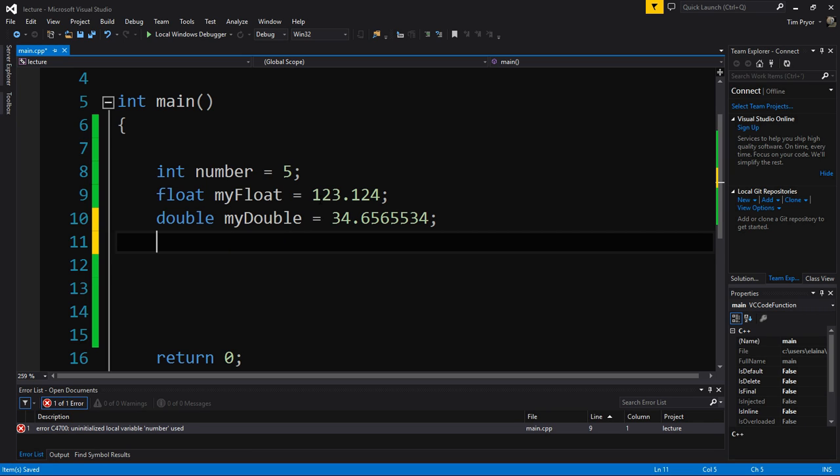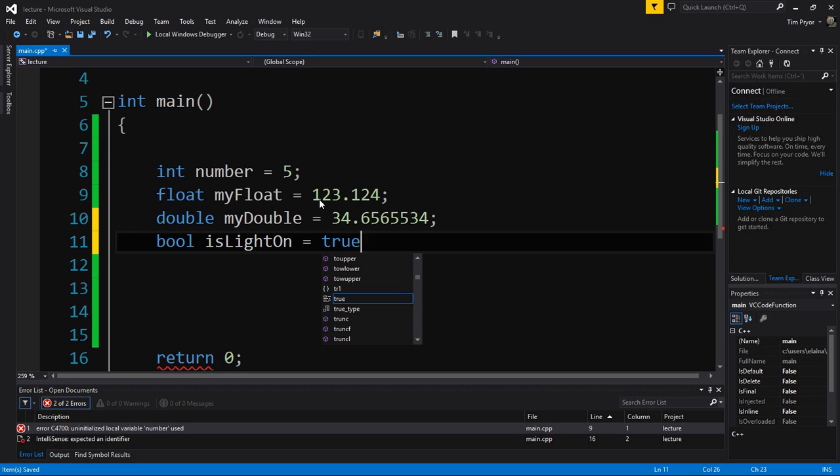Alright. Then after that, we talked about the bool. What does the bool hold? The bool holds a true or false. So it's great for asking questions like, is the light on? Then we can say, by default, yes, it should be on. It's assigned the value true.